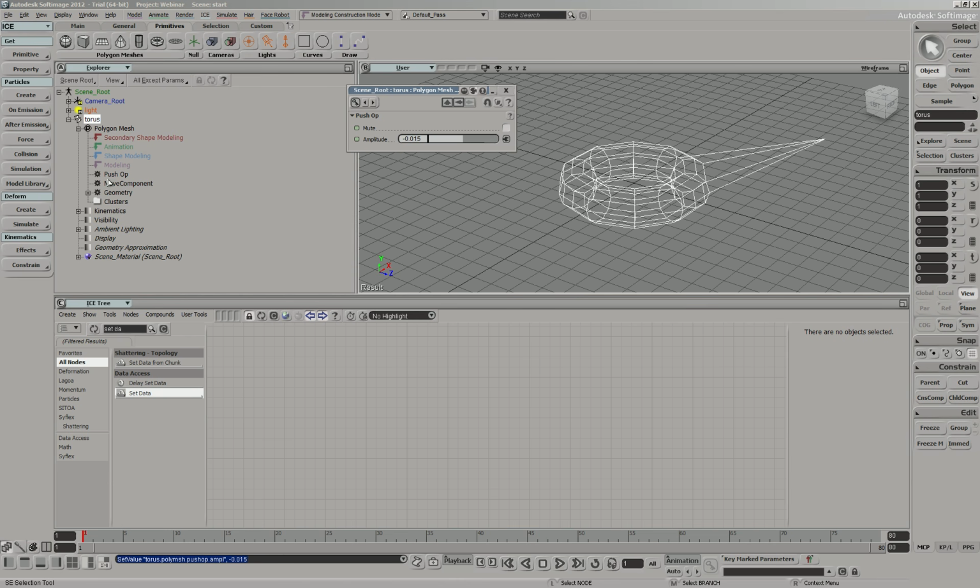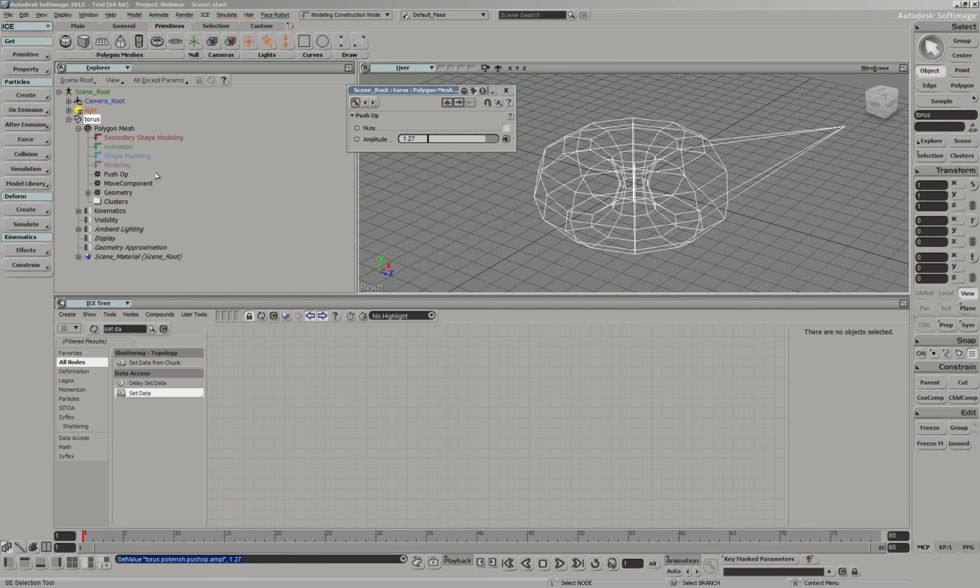Everything that you do in Softimage is an operator. And what ICE essentially allows you to do, especially when you're working with deformers, modeling, things like that, is actually create your own programmable operator. So instead of this being C++ compiled code, we're going to use ICE nodes to create the same effect. And that is what I want to create in this example, is just reproduce this push operator.